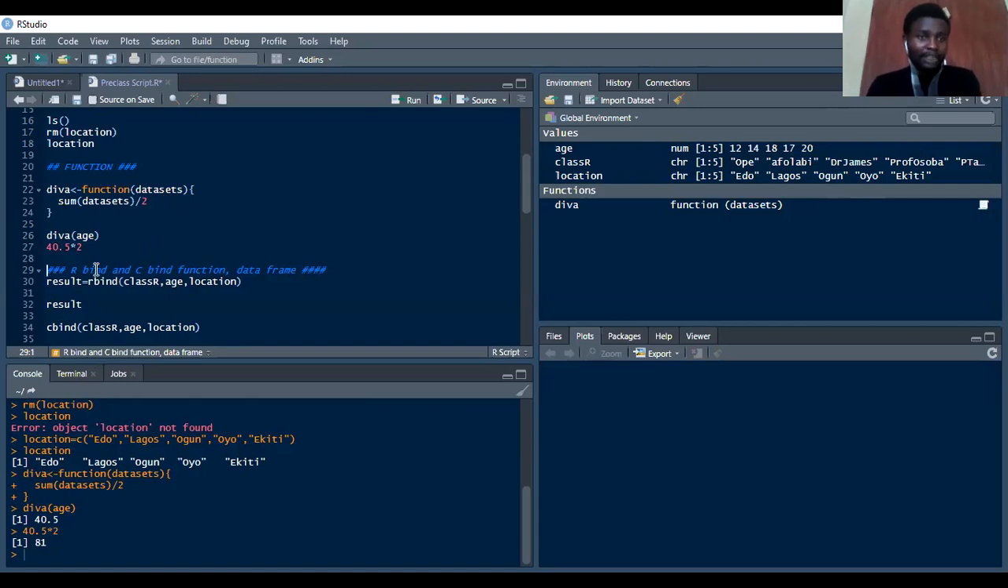So an example that we'll need for now is rbind, cbind, and data.frame. What we mean by rbind is row bind. And this is what it means. You can bind variables together. Variables, this is the condition. The variables that you have to bind together must be of the same length. These variables must be of the same length.